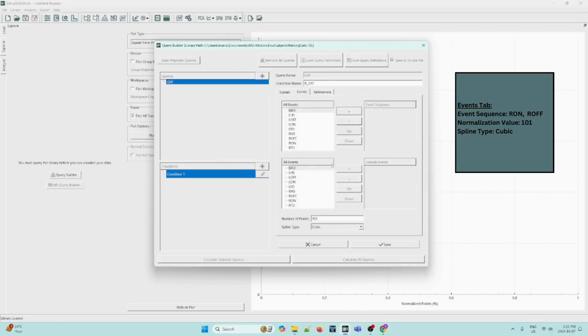Moving on to the Events tab, where it allows the user to specify the desired event sequence to extract the data from. For example, the right gait cycle could be extracted using the event sequences such as R on to R off, or RHS to RHS, standing for right heel strike. For this tutorial, we can select R on and R off as the event sequence, and leave the default normalization values of 101 for the number of points, and the spline type can be left as cubic.